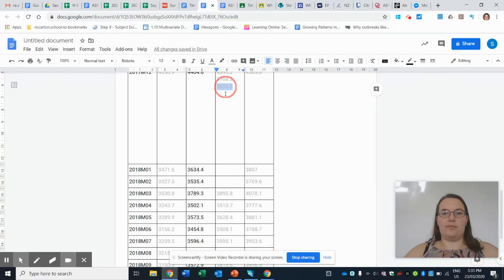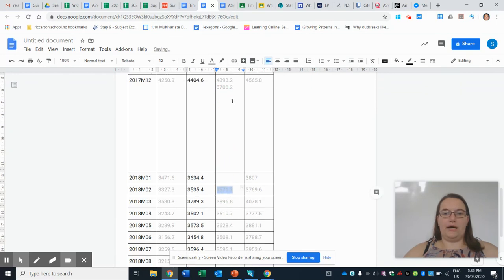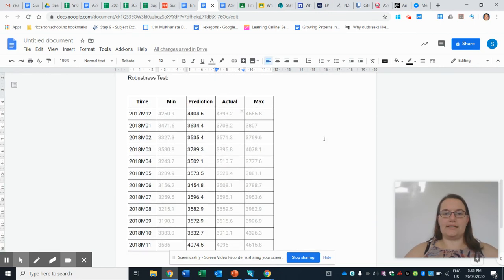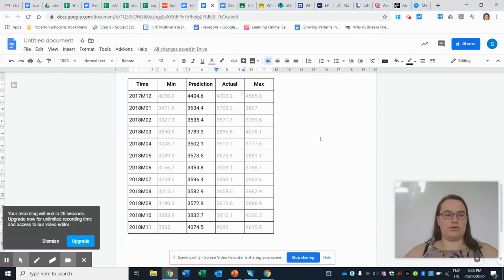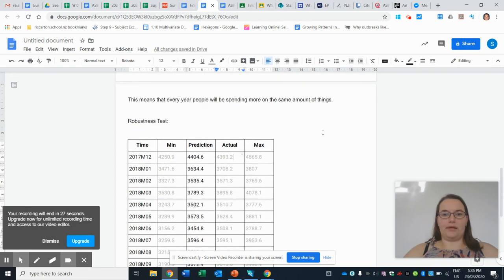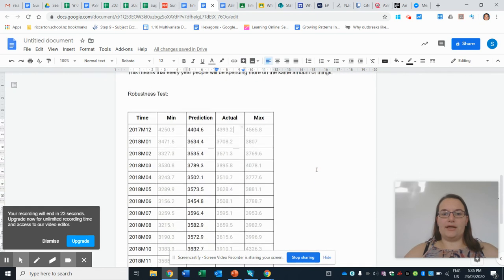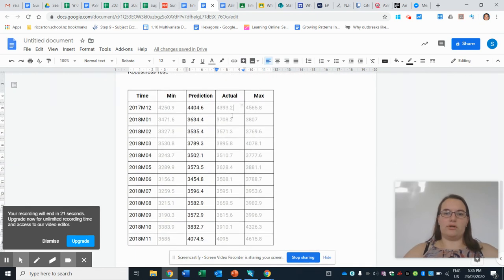This could be anything from changing our forecast, changing our data range. So we could decide to shorten the data, or we could change what data we're analyzing. But the idea behind this is to check whether or not these values fit between these two.